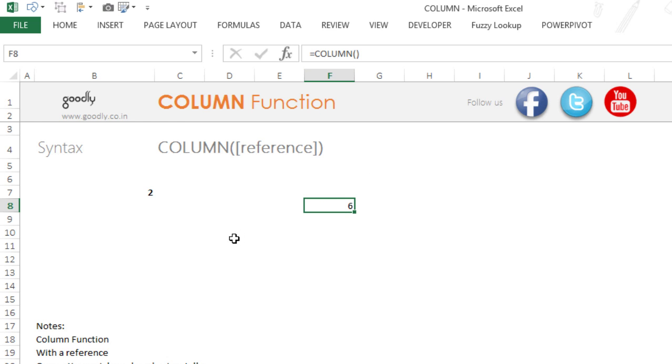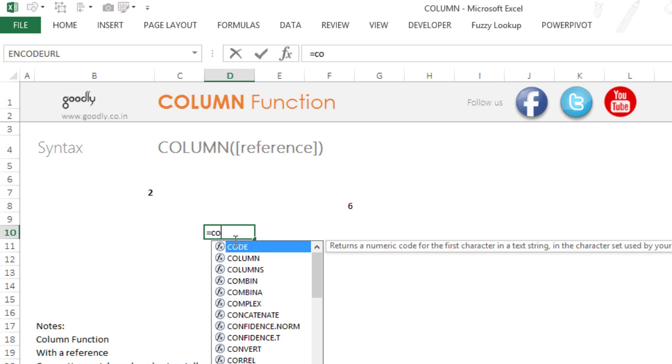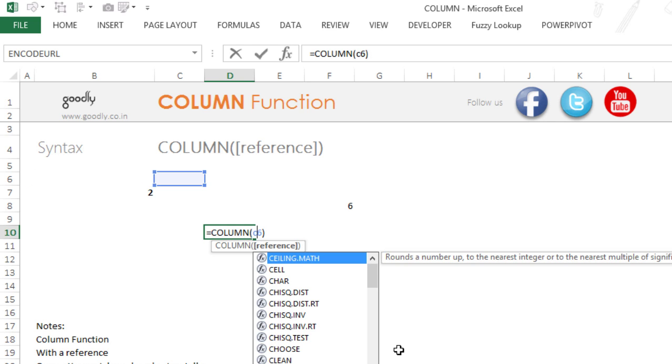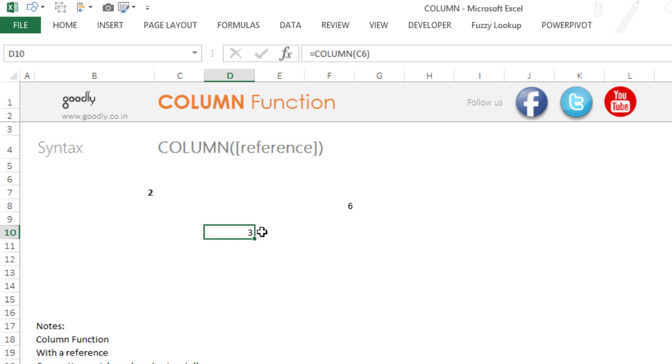Now, the other variation of the column function is that you can also give a reference in it. So let's say I'm just going to write the column function again, and here now I give a reference, so a reference to a cell. Let's say I give the reference to the cell A6. Now A being the first column number, this is going to give me number 1, right? Alternatively, I could also give this as C6 or B6 or Z6 or any other column, and this would fetch the column number of the reference given here, right?